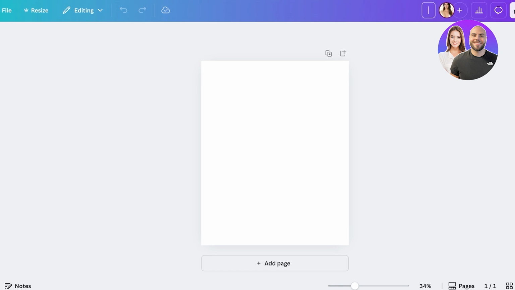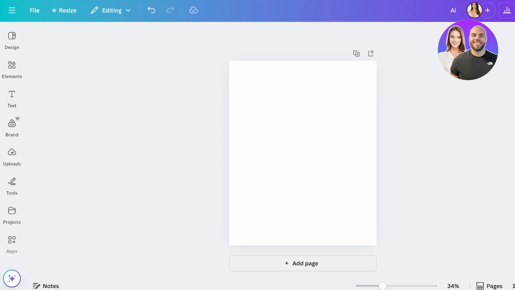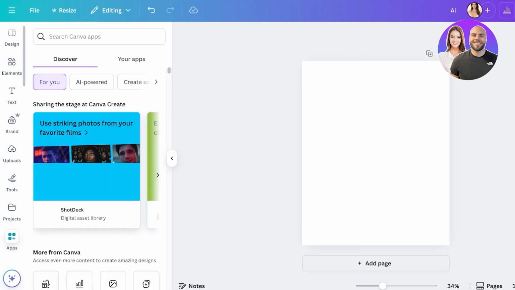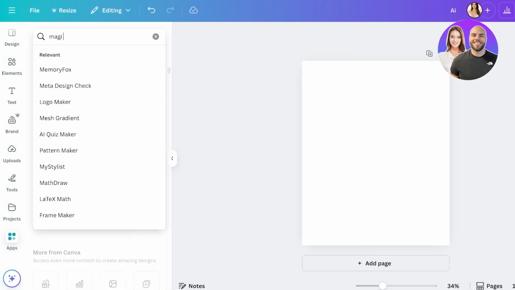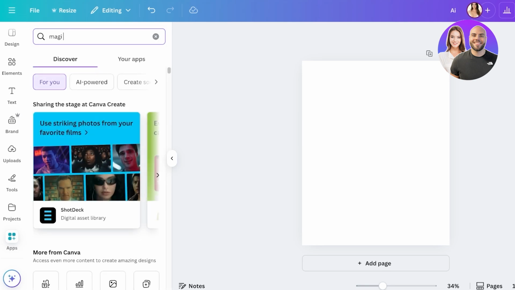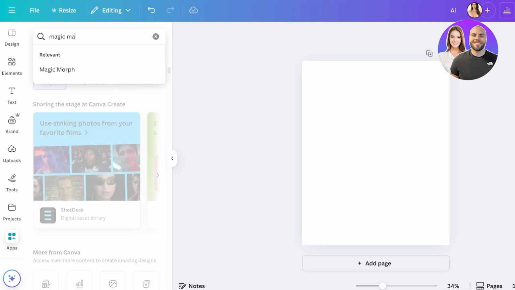So over here, I've just opened up a blank canvas, and the first thing we're going to explore is Canva's most basic AI image tool, which is their Magic Media tool. To access this, simply open up a blank canvas and then click on apps on the bottom left. Once you do that, you're going to search for Magic Media, and this has to be one of Canva's oldest tools. So we're going to search for Magic Media over here.